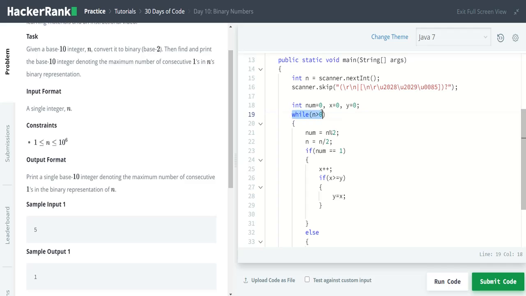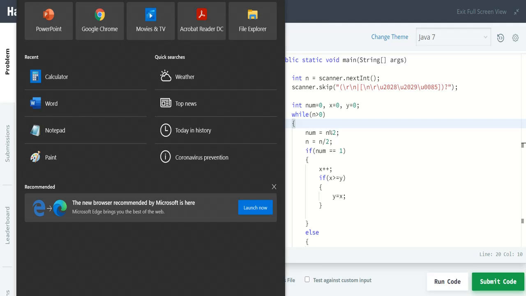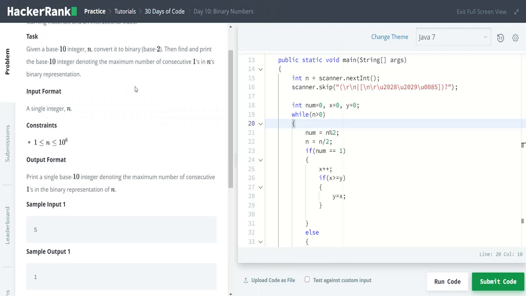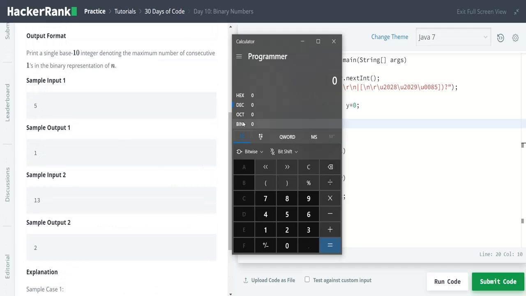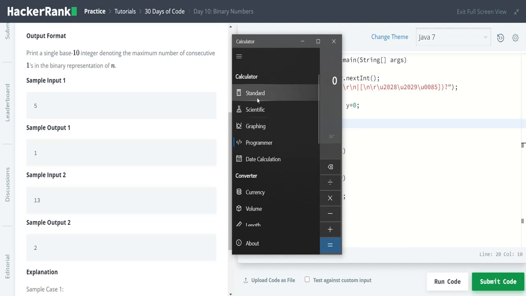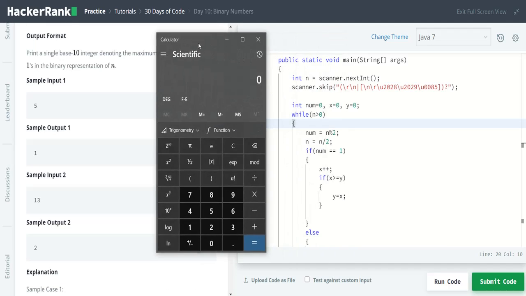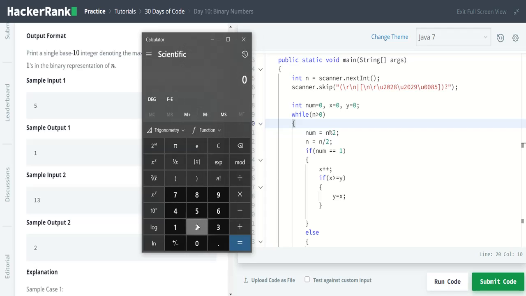Basically, we are applying the condition while n is greater than 0. If it is true, num equals n mod 2. Let's see what num equals n mod 2 gives in the calculator. For example, let's take the example of 5 itself. Let's go to the scientific calculator, and n refers to 5.